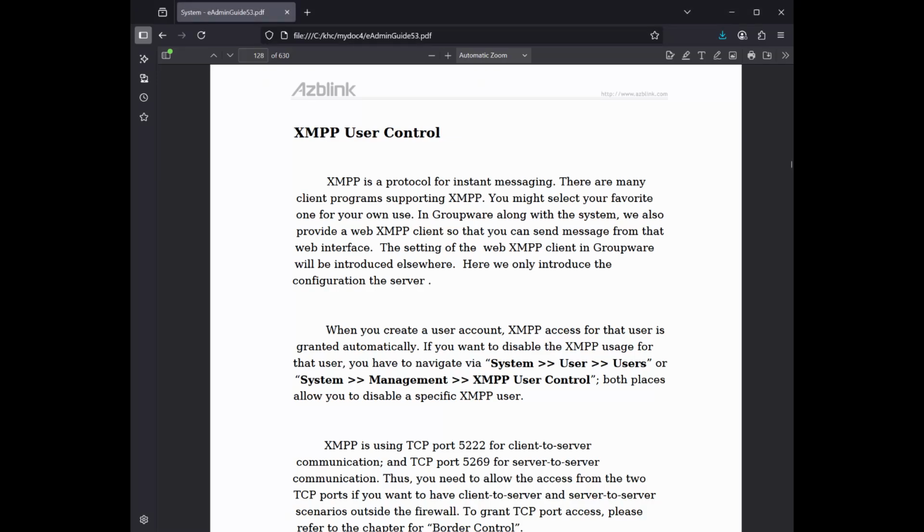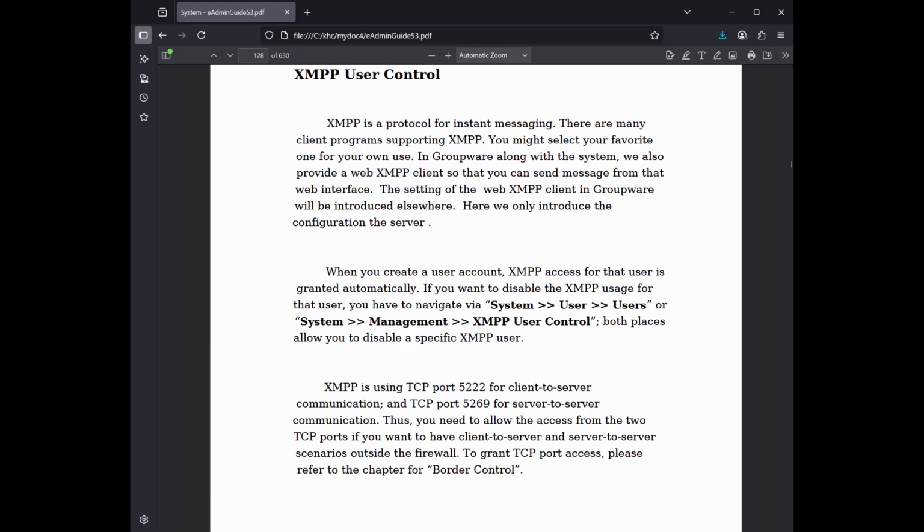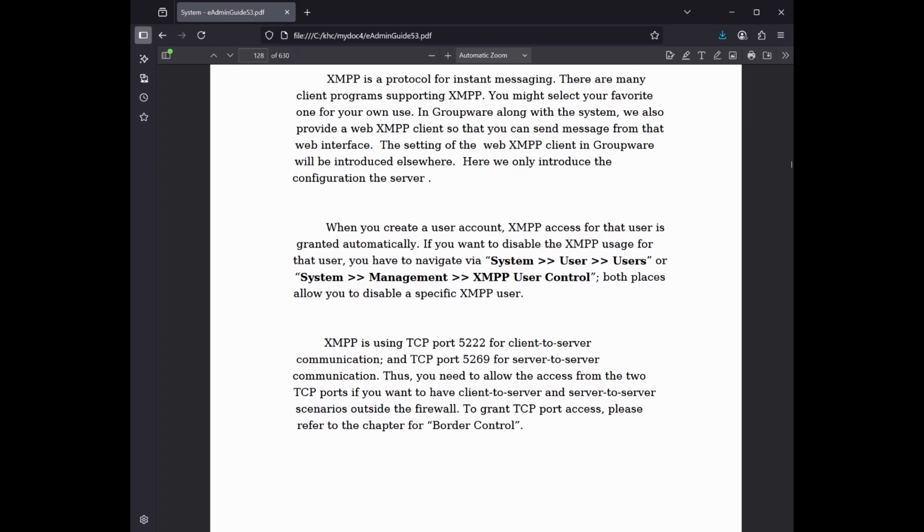XMPP User Control. XMPP is a protocol for instant messaging. There are many client programs supporting XMPP. You might select your favorite one for your own use. In Groupware, along with the system, we also provide a web XMPP client so that you can send messages from that web interface. The setting of the web XMPP client in Groupware will be introduced elsewhere. Here we only introduce the configuration of the server.